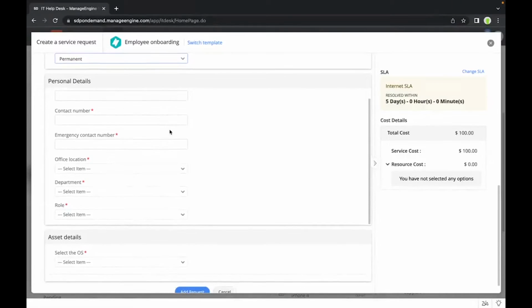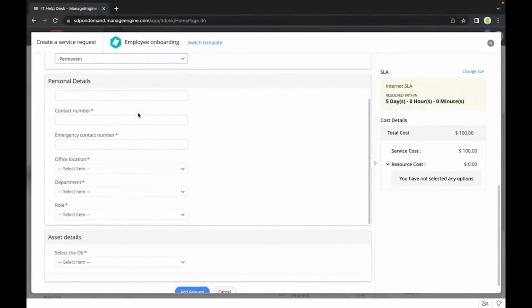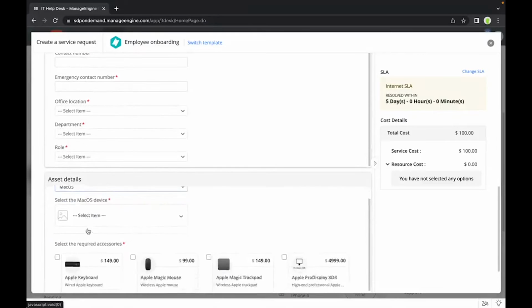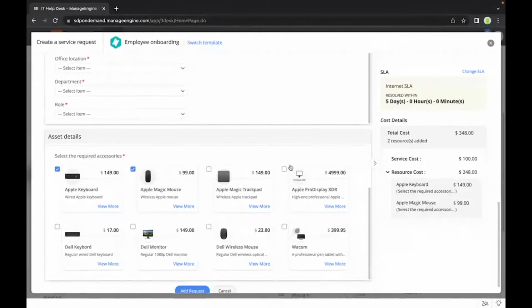You can configure a bunch of actions where you provide new fields to collect relevant information, and then you can mandate them. And also, after I select the OS details, another bunch of fields pop up, and you can see that they are graphical and very visually appealing to the end user. It has the Apple keyboard, the icon, the display, the cost details, and the relevant information of the product. I'm just going to select the gadgets, and it gets added to the cost details automatically. This way, the end user will have an idea of when the service will be delivered and how much it's going to cost the organization.